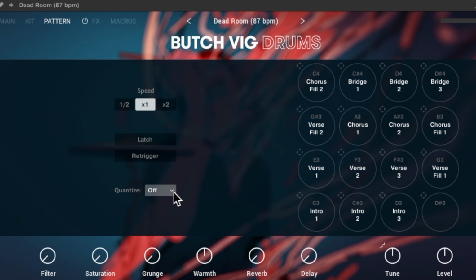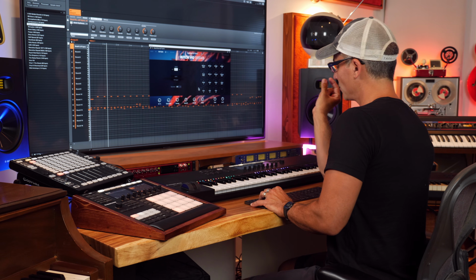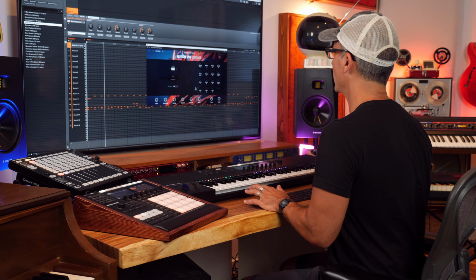The next thing is just this Quantize, and that just controls how quickly it's going to switch over to the new pattern when you switch the keys. So set it to something like an 8th note, and then just make sure you hit the note within an 8th note of when you want the next pattern to start.